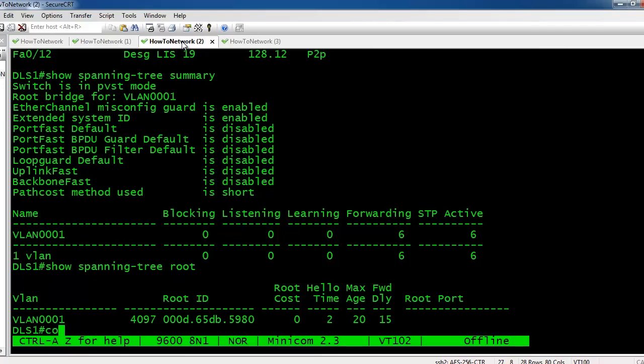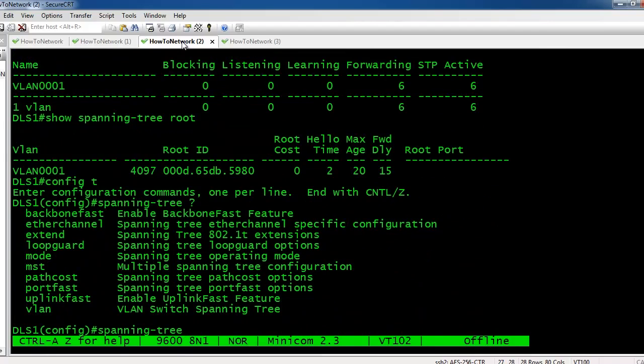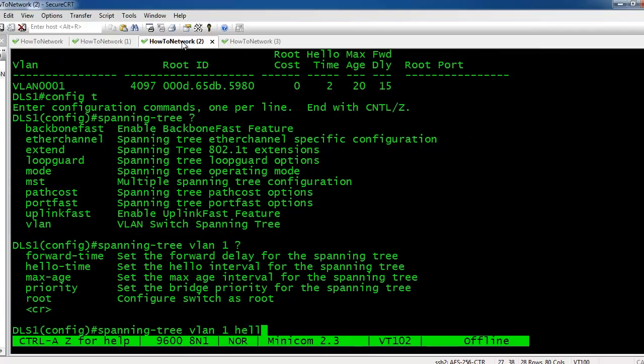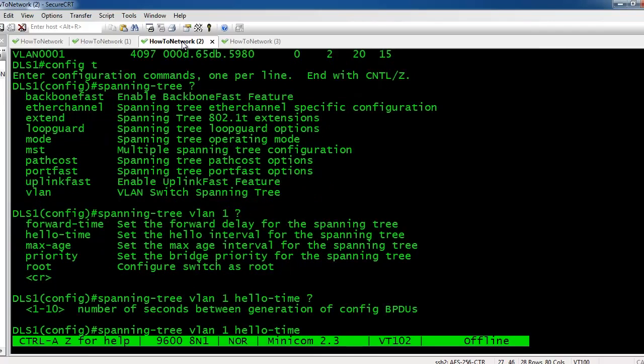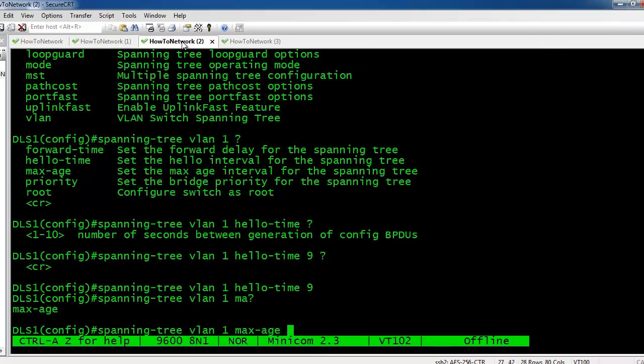Now let's go ahead and reconfigure some of these timers. So we type in spanning tree VLAN 1. Let's change the hello time. We want to send out BPDUs more frequently. Let's change it from the default 2. And then let's change another timer. We're going to change max age to 40.